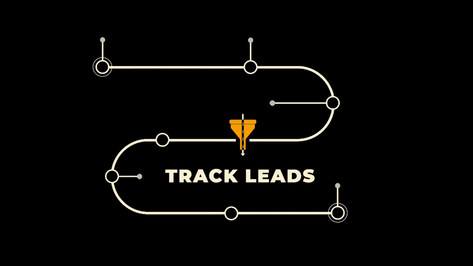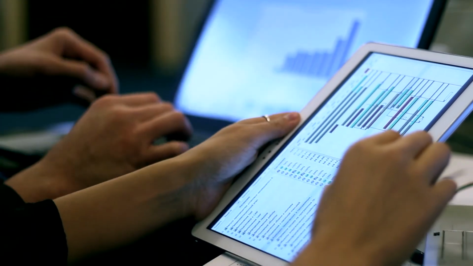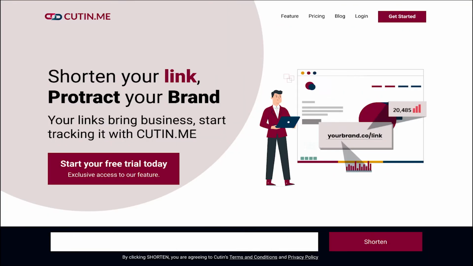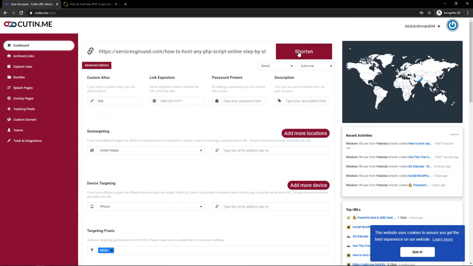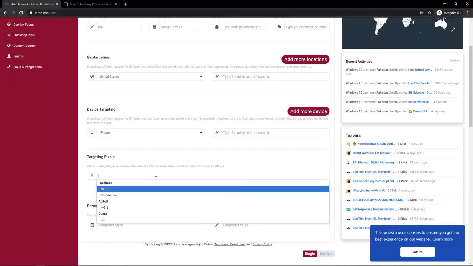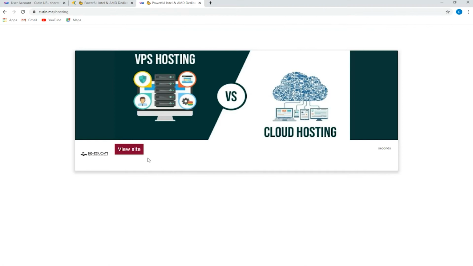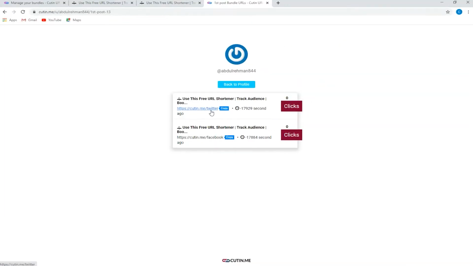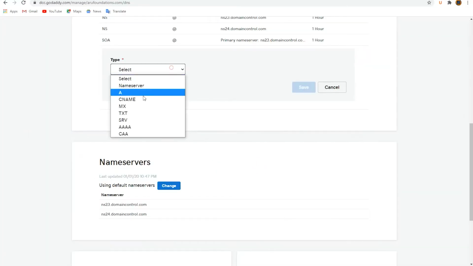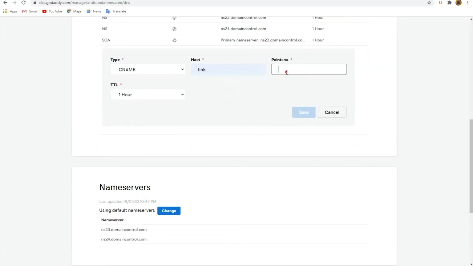Tired of trying, but not getting sales? Well, are you tracking your leads? If you are working online, then you must use this tool. Using this tool, you can shorten your link. Track your audience by using pixels tracking. Create splash pages to promote affiliate products. Create bundle of links. And create short link with your custom domain. Let's explore each features one by one.